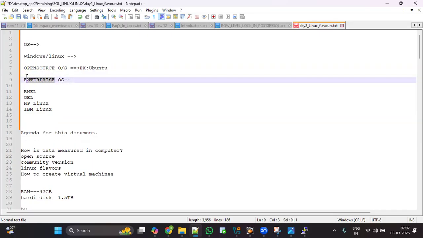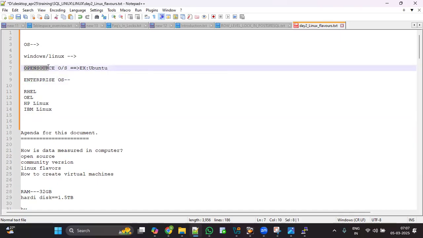That could be anything. That could be an operating system, that could be a database. Wherever you see this keyword, that means those products are not available free of cost. Wherever you see this open source keyword, those products are available free of cost. No need to pay anything.